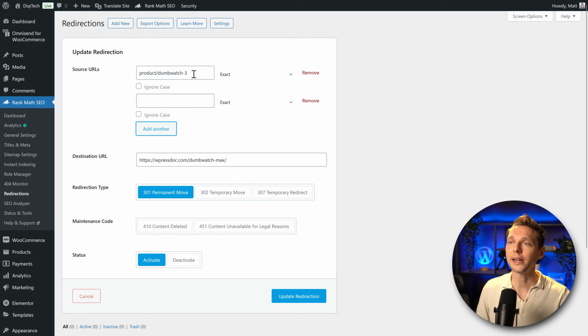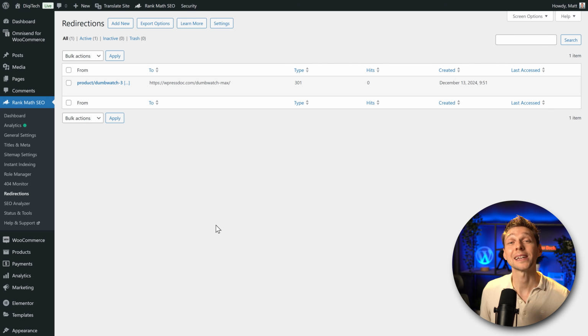But also you might want to say, well, if they're also going for Dump Watch 3, they might also go for the Dump Watch 3 Max. This way you can safely put in all your old URLs in there. In this case, it's a permanent move and the status is active. We press update redirection. And this is the way you can also add in new redirections from within RankMath. No need for another plugin for redirections.